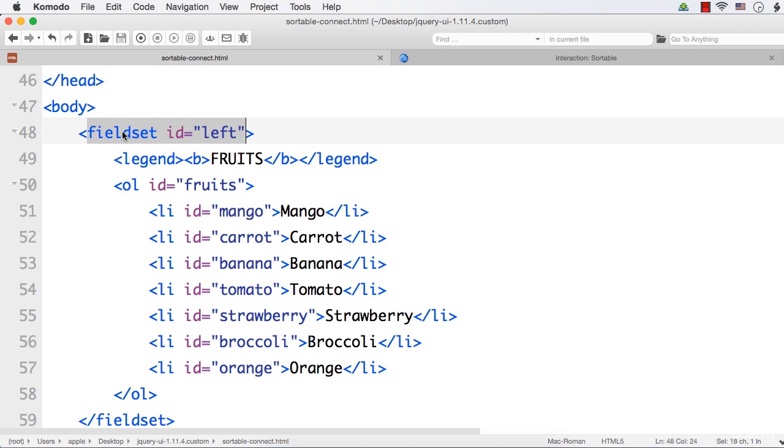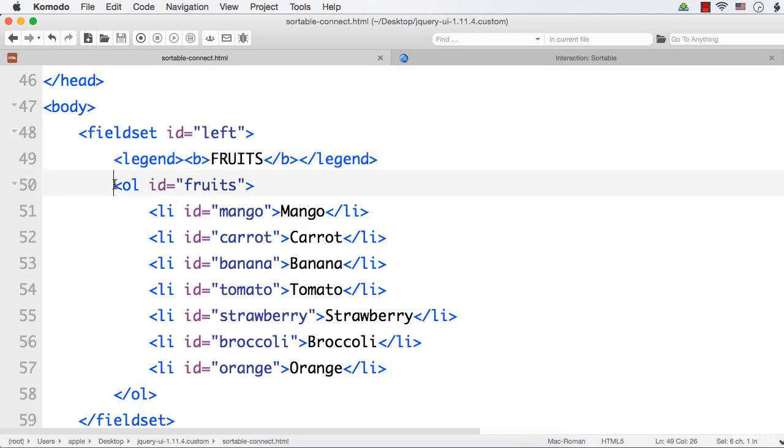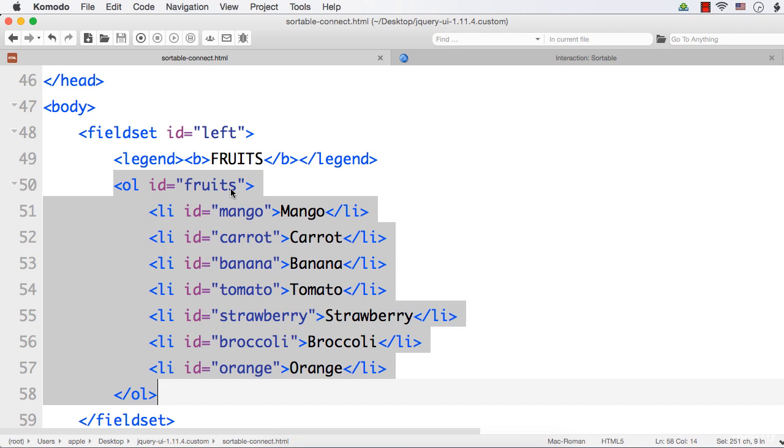I have specified a field set for the fruits with ID left and the legend is fruits, which means this title. Then I have added an ordered list with ID fruits and I have added some items. As I have already mentioned, they are not only fruit names but also include vegetable names. So we can consider this like a game, right? We are giving shuffled items and we want the user to group items correctly. So here mango, carrot, banana, tomato, strawberry, like that.